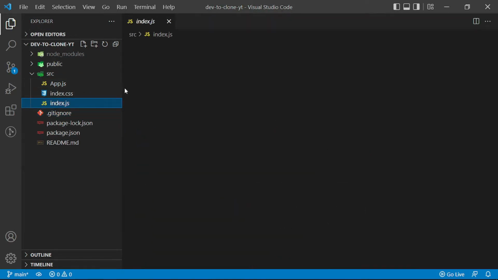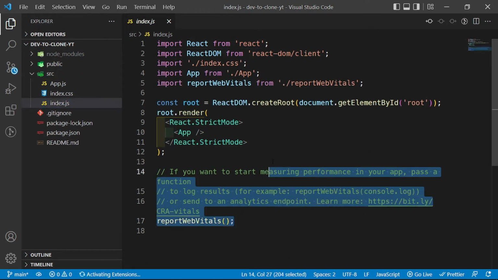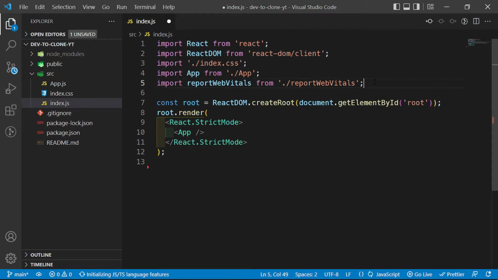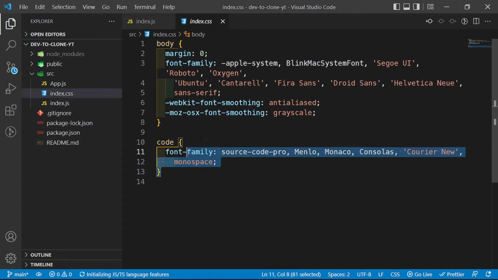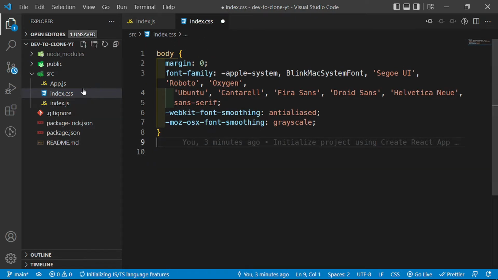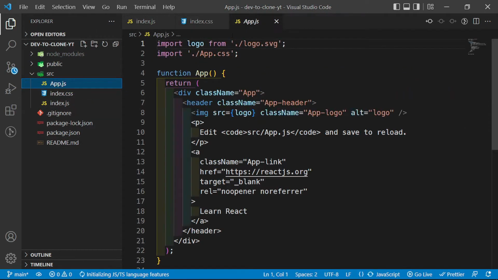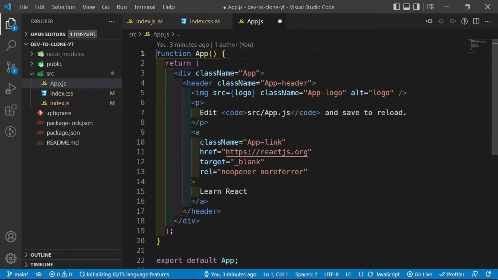And then in the index.js, I'm going to delete this. I'm going to remove this because we've deleted this file, and remove the import as well. And then in the index.css, I'm going to remove this line and save it. And then in the app.js, I'm going to remove these two because we've deleted these files.